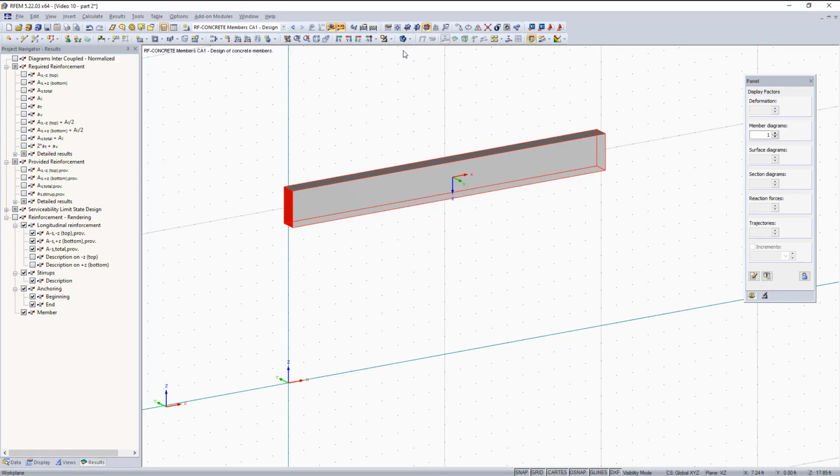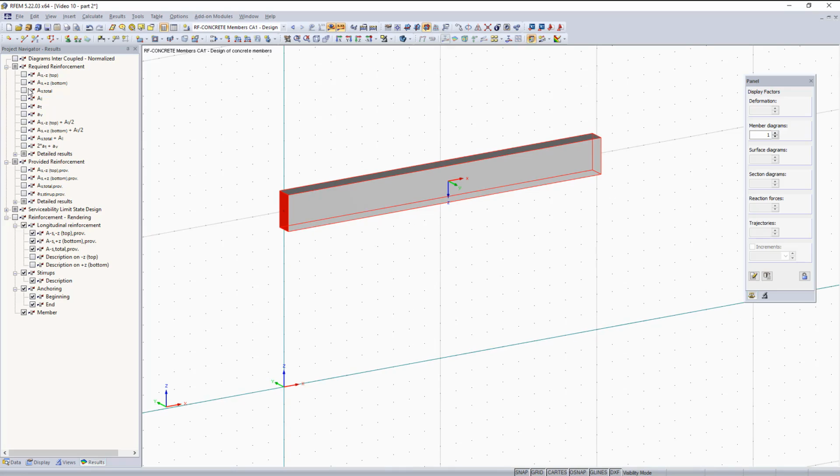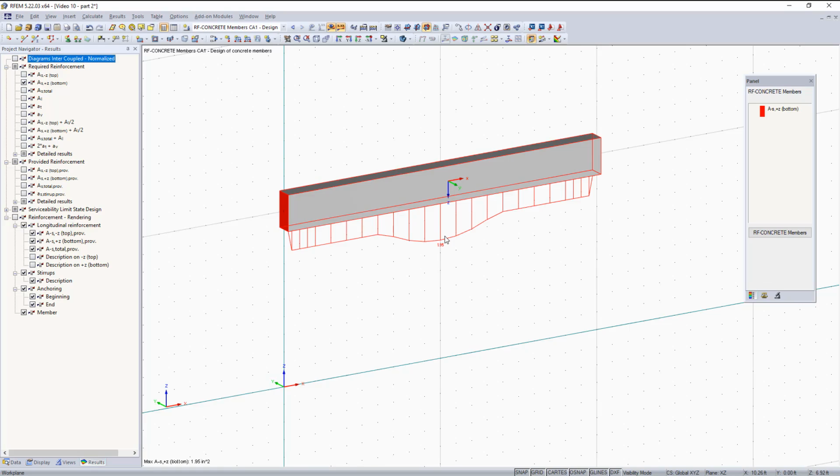Now we can select our beam member, and we can choose visibility by selected objects. Now over here on the left-hand side, we can display a diagram of the required reinforcement for the bottom. You can see that in the middle of our member, we need a higher amount of reinforcement because of the higher moment.